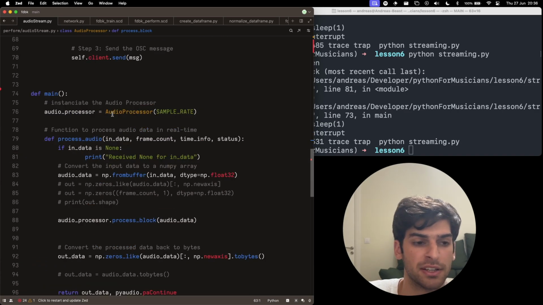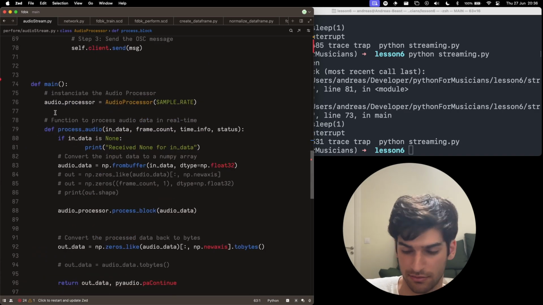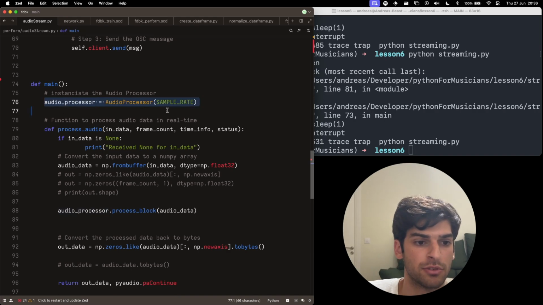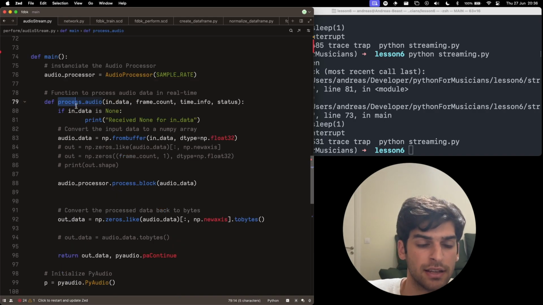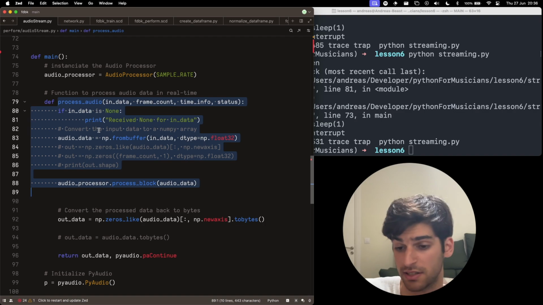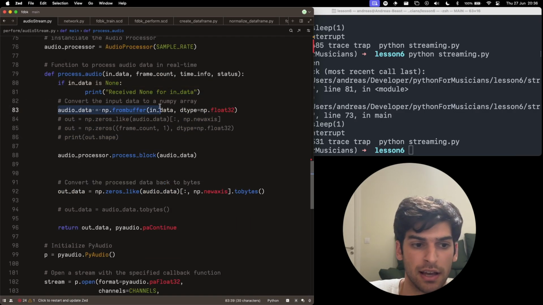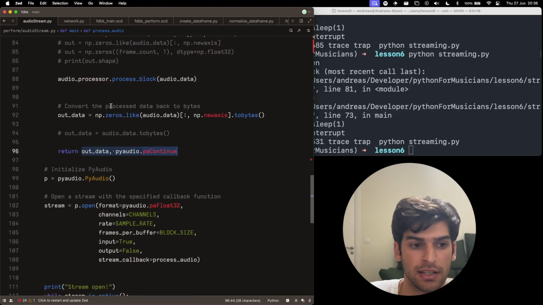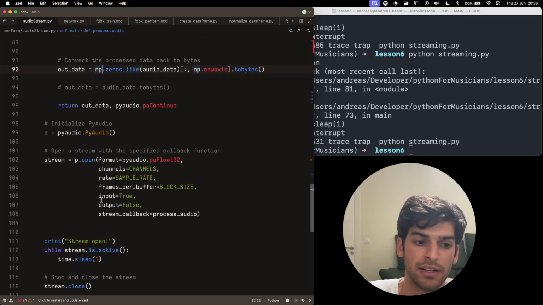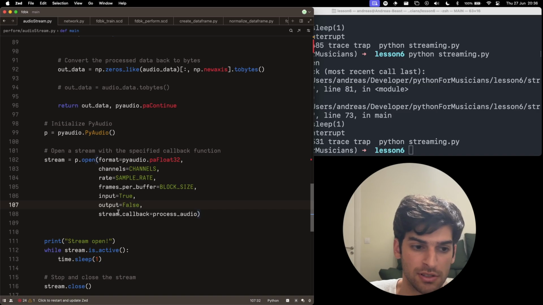And you'll notice here that the main thread is very similar to what we've looked at before. It's the audio processor class, and then it has the process audio. This is the callback function, basically. Same things over here. And then it had our from buffer, and we were sending that to the audio processor, and then we were sending out basically zeros because we didn't really care for the output. And indeed, we did put output false over here.